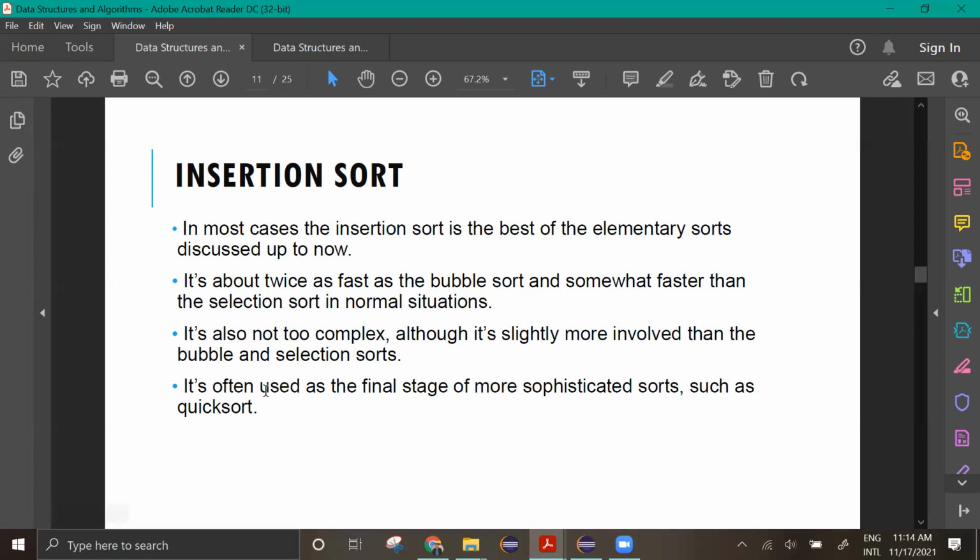It's often used as the final stage of more sophisticated sorts such as quicksort. We are going to learn quicksort in the next semester. So the insertion sort is the final step of quicksort.